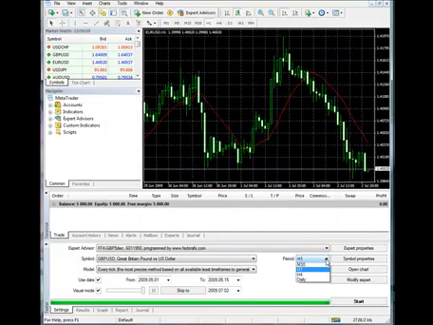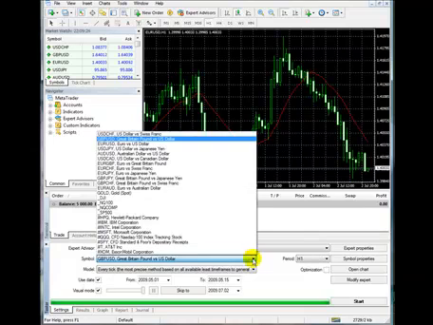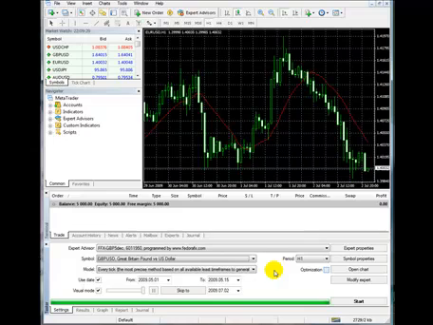Under period, you're going to have minutes, hours, daily. You want to click on the H1, which is hour 1. That's what our Fibonacci trader trades on, an hour chart. You want to go over here to the symbol, and right now we're testing the pound dollar because that's the only data that we've downloaded. So you can see there's a lot to choose from in here. Go ahead and click on the pound dollar.